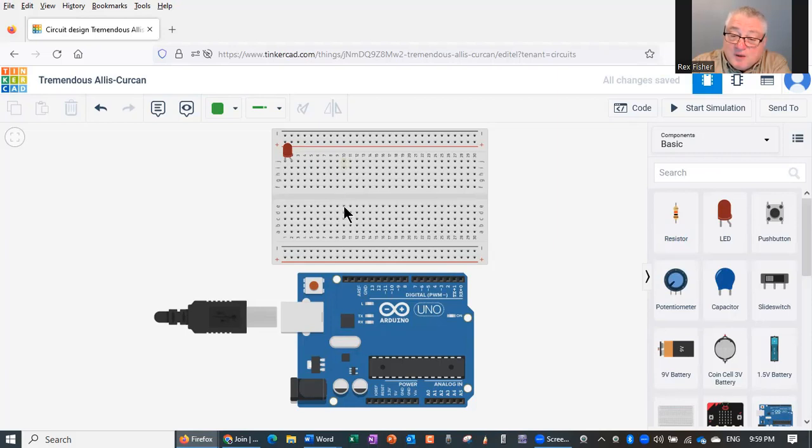Also notice that down here in the bottom part of the board, these holes are all connected in each column, but that column is not connected to the one above it. So we've got 1, 2, 3, 4, 5 holes in every column. That means we can connect 5 components together by plugging one of the leads into that column.